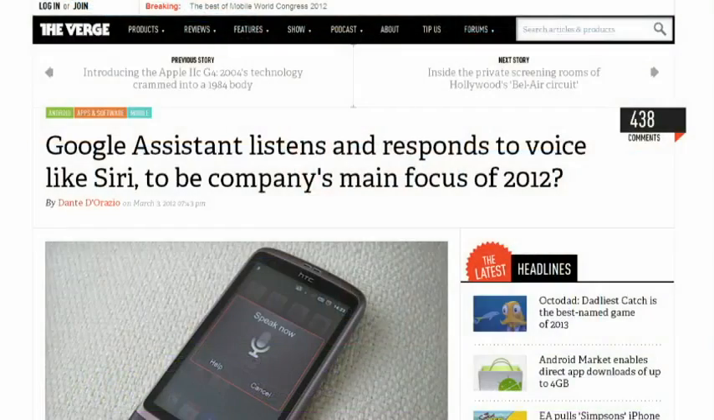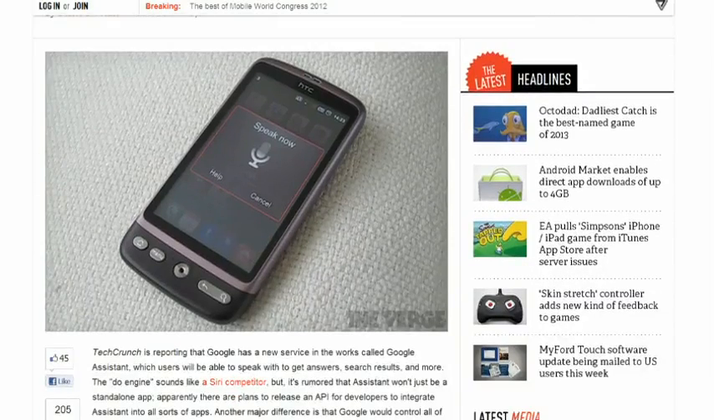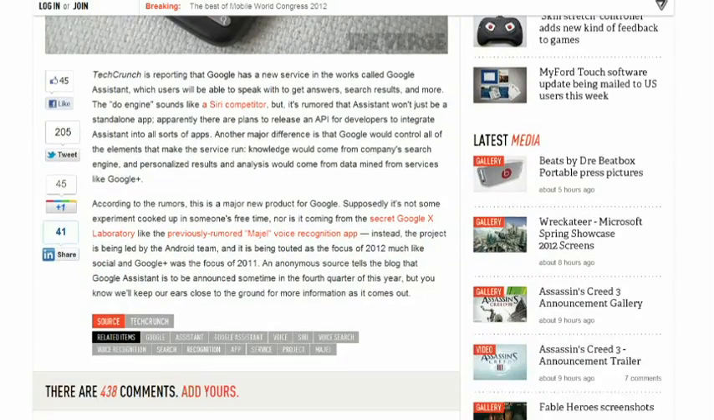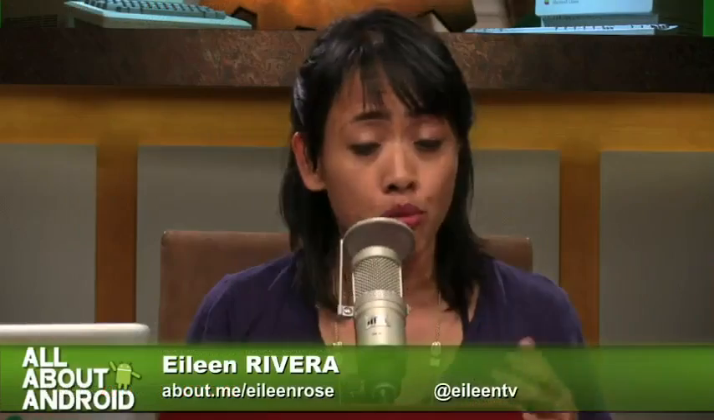You guys hear about that thing called Siri? It sounds annoying. Siri sounds annoying? Well, guess what? There might be something called Google Assistant. 2012 could be the year of Google Assistant. We already have pretty decent voice commands on Android, but this would be a direct competitor to Apple's Siri, where we would be able to speak to get answers, search results, and more. The information would obviously come from Google's search engine, and personalized results probably from Google+.